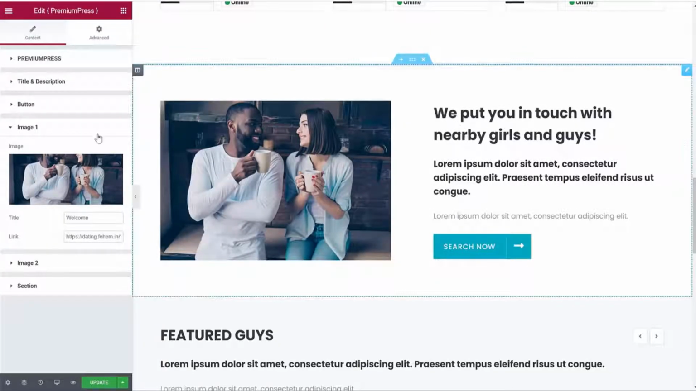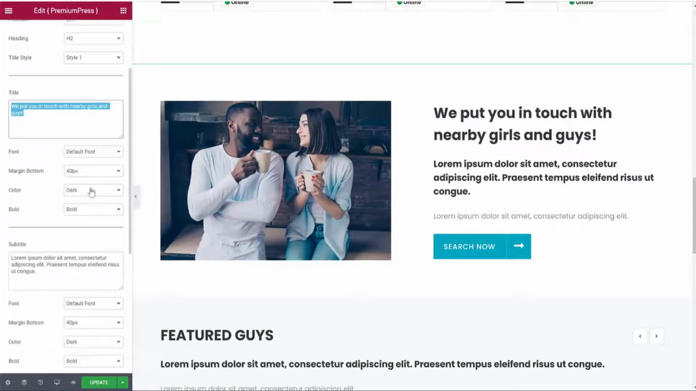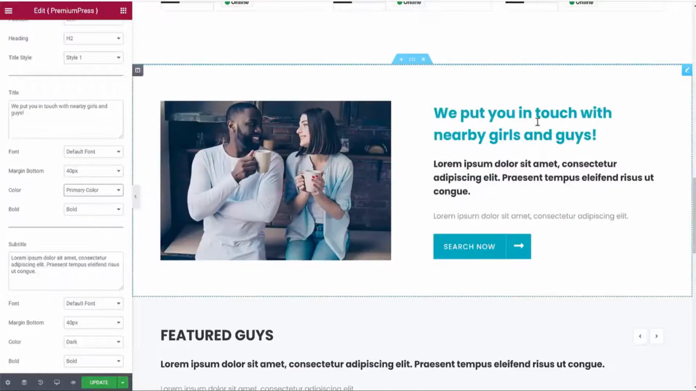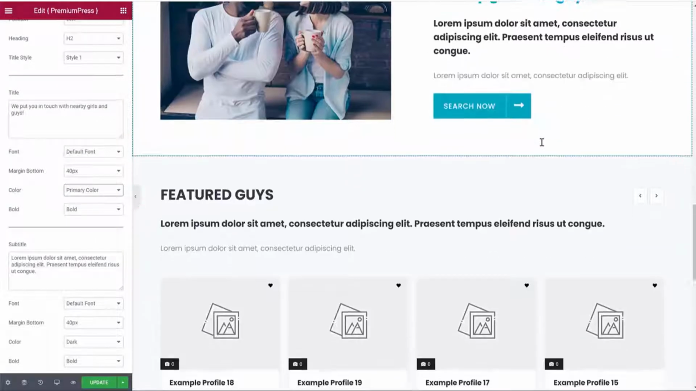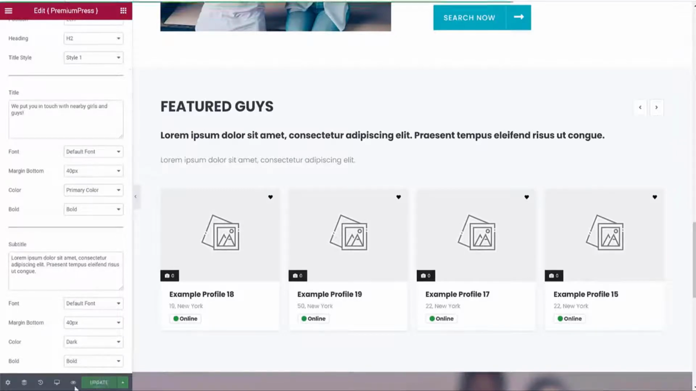If you want to change this title and subtitle, again go to title and description. You can enter any title. You can change the color for, maybe let's change this to primary color. Okay, now as you can see, the color is changed. So you can do these changes if you want, and always make sure to remember, whenever you do any changes, make sure to update this page.